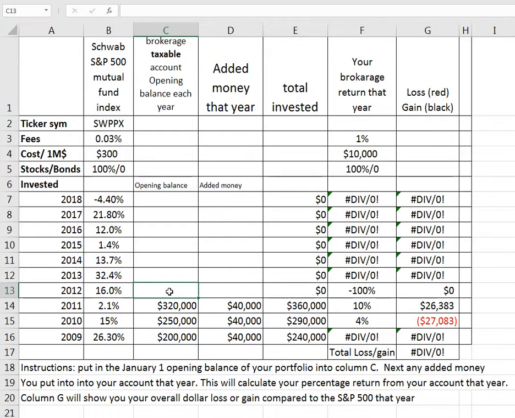Now let's say you had another 40,000, and that year you made $365,000. Look at your beginning statement. Which you only made 1%, but the S&P at that time did 16%.